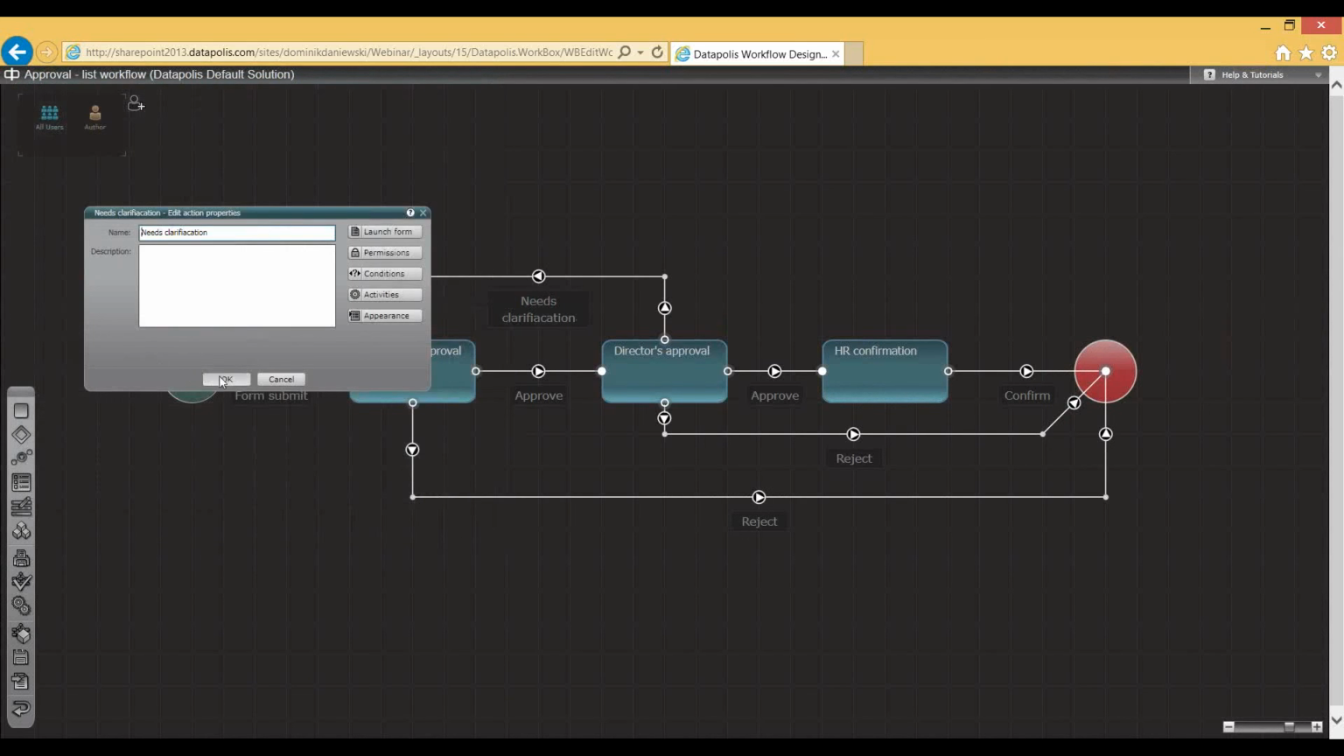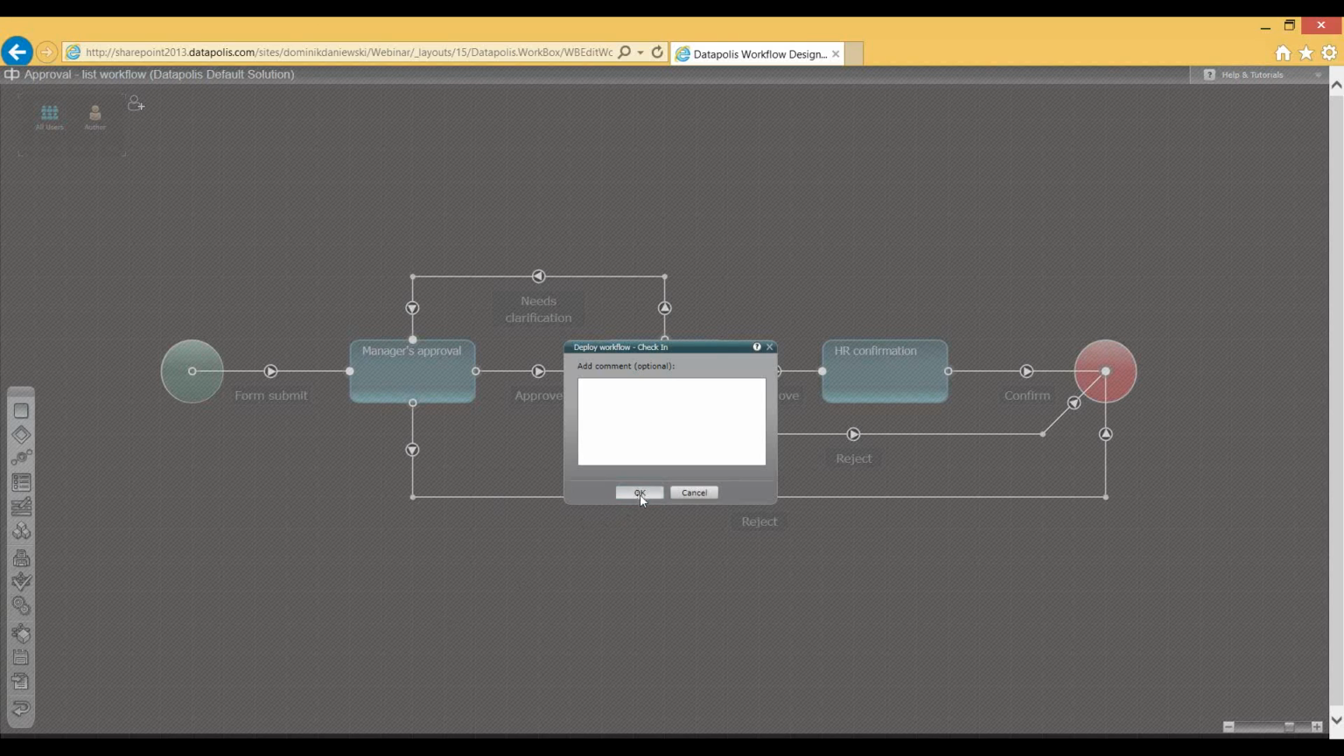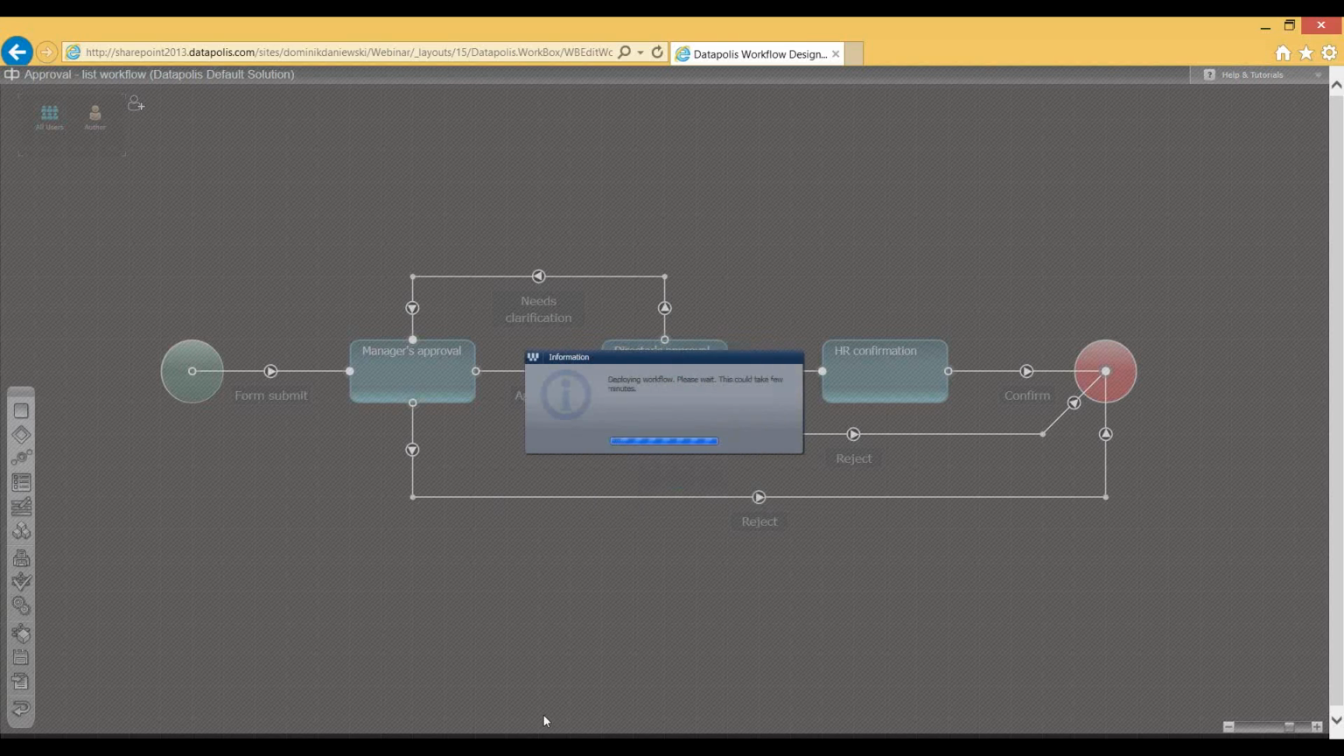Okay, I can see there's a mistake here, needs clarification. Of course, this is a simple example. We're forgetting about permissions, we're forgetting the proper assignments of tasks. However, I'm almost done. I'll just save and deploy my workflow. I'll just deploy it to my leave requests list.